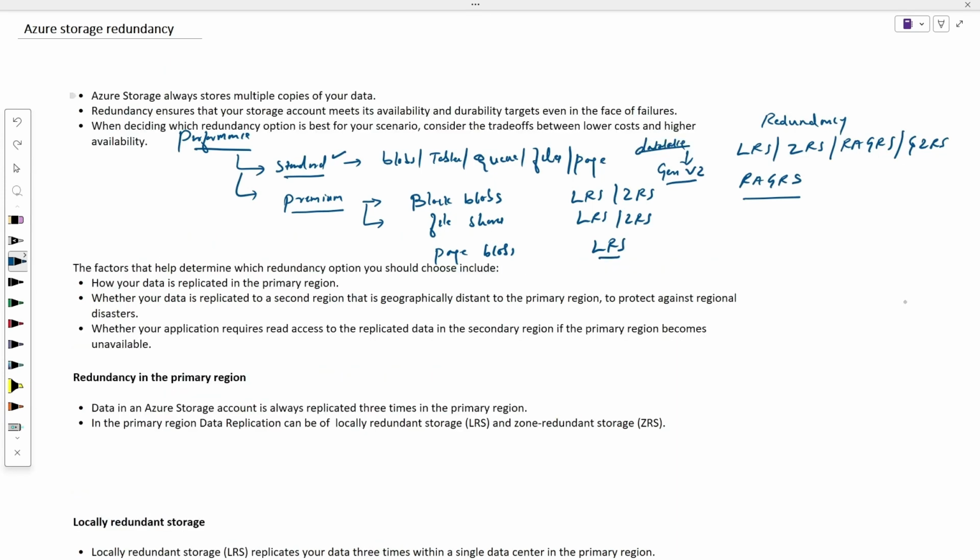Whenever you store any data in the Azure storage, multiple copies will be created. If I use LRS, there will be a minimum of 3 copies created. This will protect from unplanned events such as hardware failures, network failures, power outages, or even natural disasters. Redundancy ensures that your storage account meets its availability and durability. Since we have copied the data into multiple locations, even if one of the copies is not available, there are 2 other copies which are available, right?